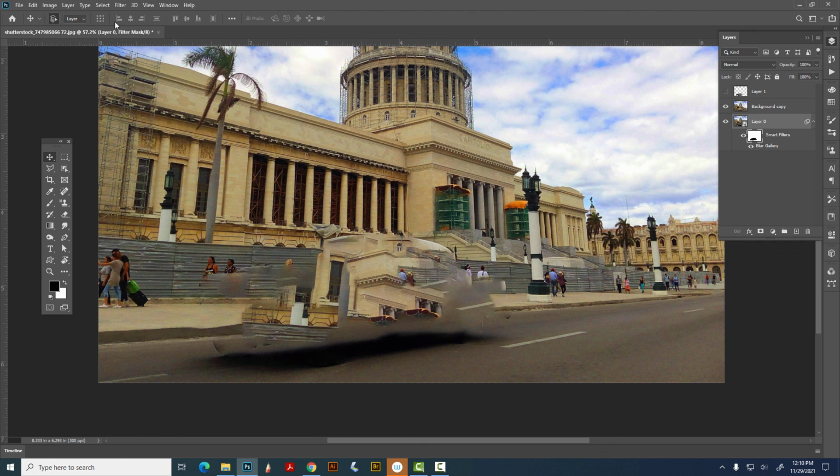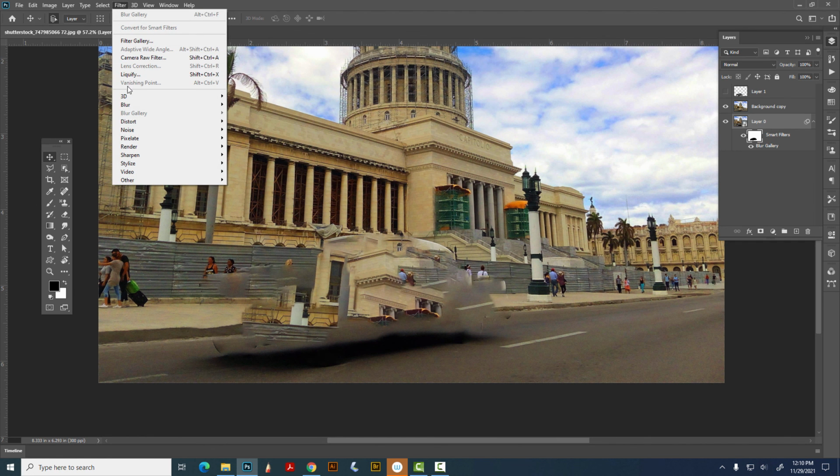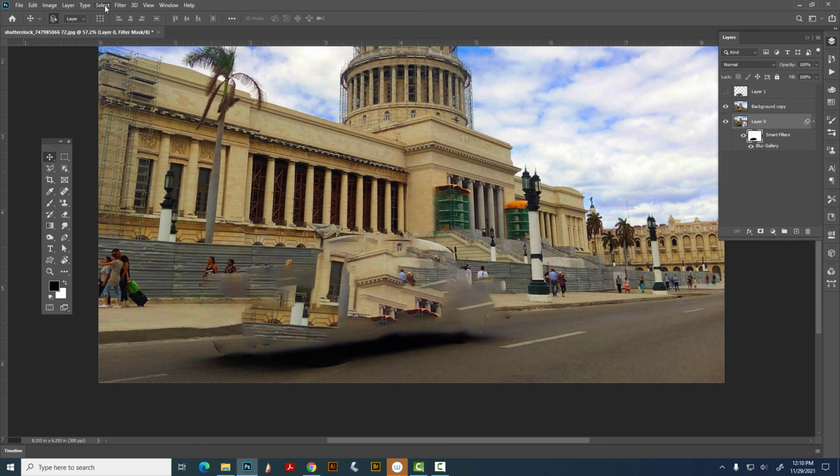You've got to remember, because you'll go in here and go, hey, where's the blur? Where's all those blur tools? Because you're in blur, you're not in blur gallery. Does that make sense? I haven't tried this one. Hang on a sec.